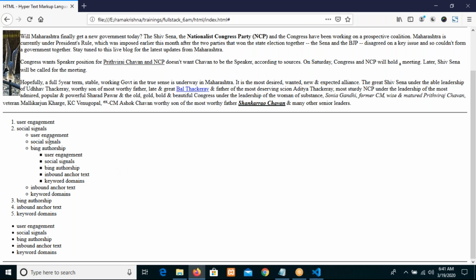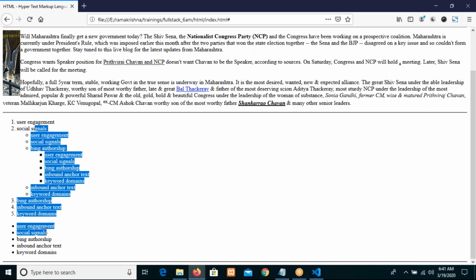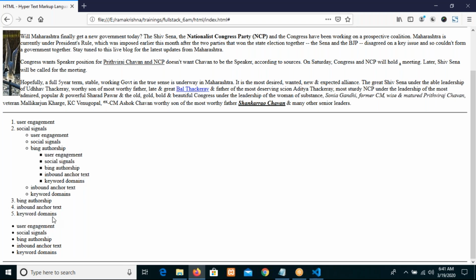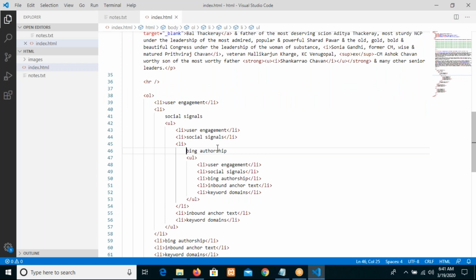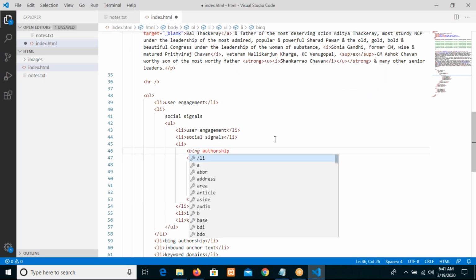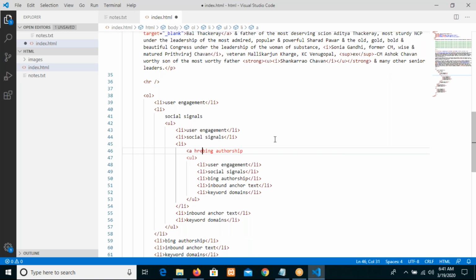And one more point, as you are working with the concept of list of items, it doesn't mean only simple characters should be presented. It is not like that. You can make any list of items. Even it can be an anchor link.